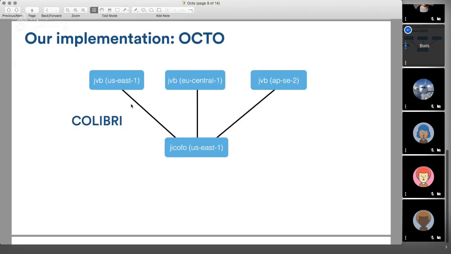This selection logic and maintaining the Colibri sessions is all in GCOFO. So there is no signaling going between one bridge and another bridge. All the signaling is from GCOFO to a bridge. So we still have one central signaling server for the conference, and that controls all the bridges. And this is implemented as an extension of the Colibri protocol that we use to control Jitsi Video Bridge.